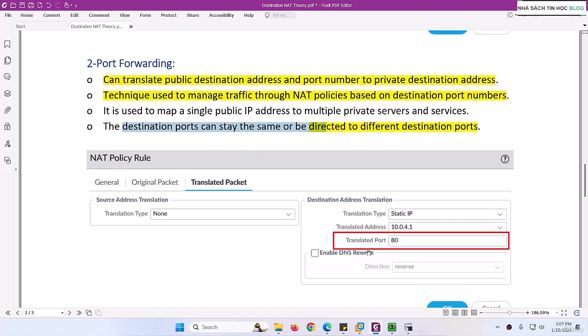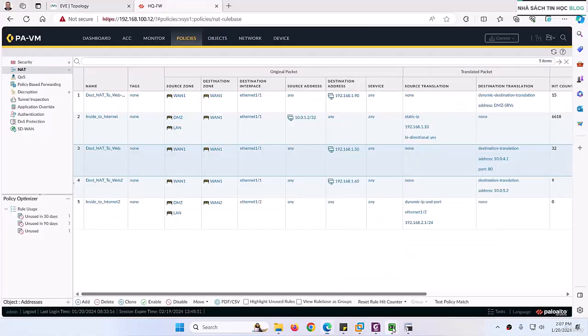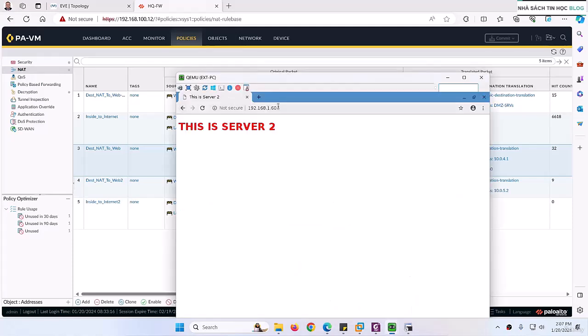However, in this case, what I did is keep the same port. The server is also configured on port 80 and I'm also translating to port 80. So this is called port forwarding. I save. Now if I go back to external, because I changed it for 50 only.